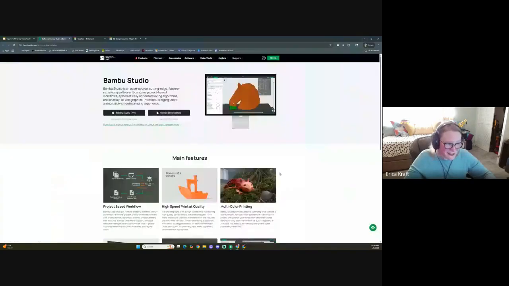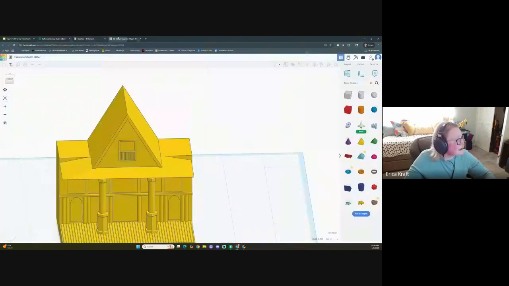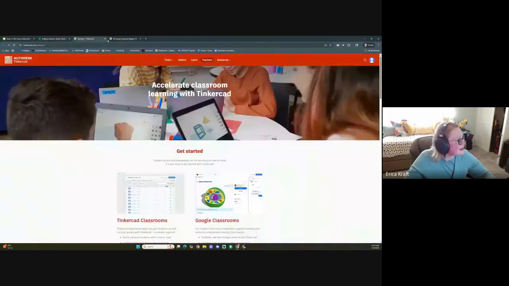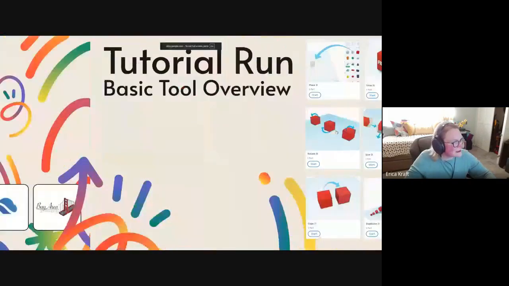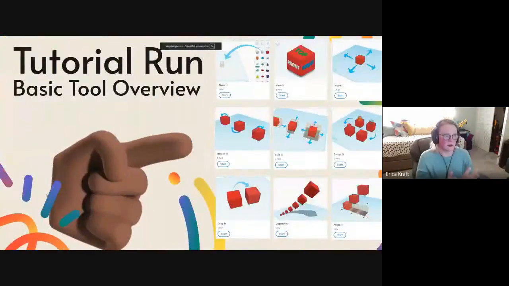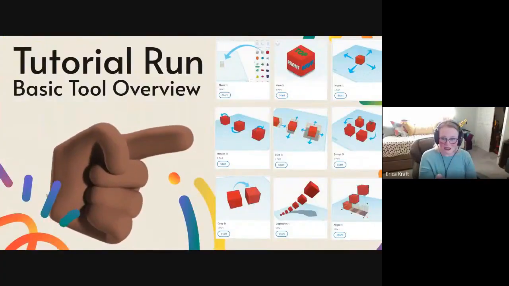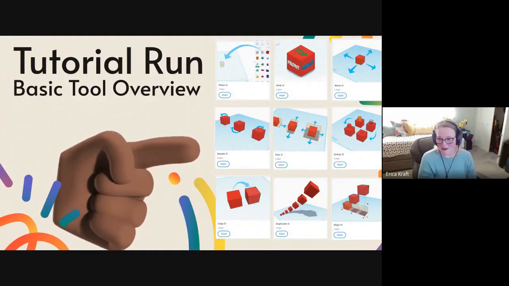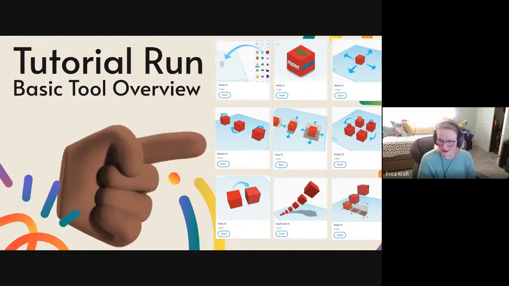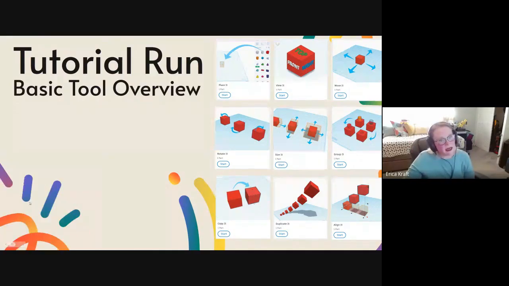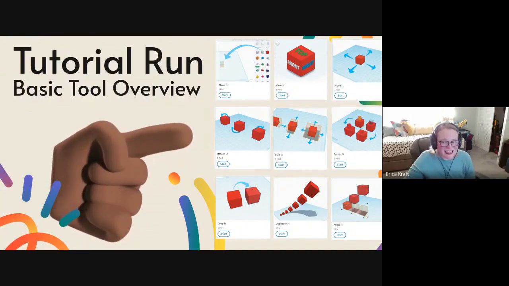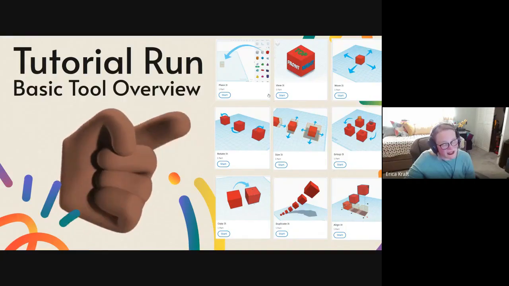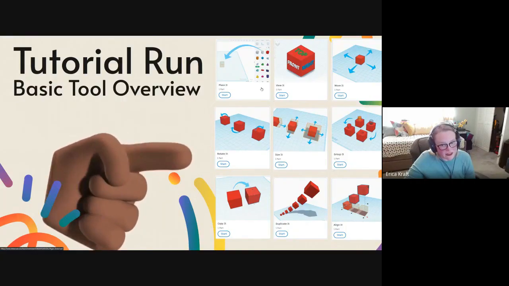Now, with this last 5 minutes, we're going to just jump straight into Tinkercad because I want us to be able to do a little bit of something in Tinkercad. So right here is our tutorial run. Now, if you want to do this with me, we can do this. We have, I believe, until 11. So with this tutorial run, all of these are linked. So if you have my slides, you can click on any of these and they'll bring you through the different tutorials.